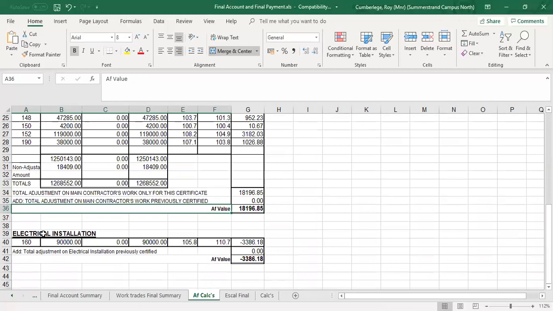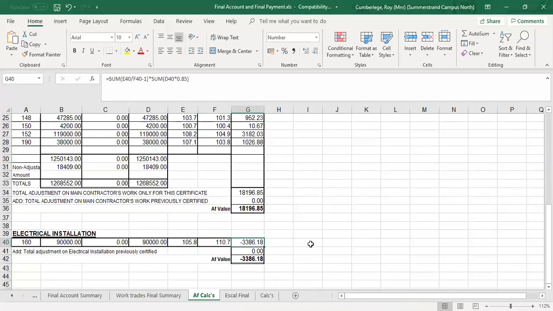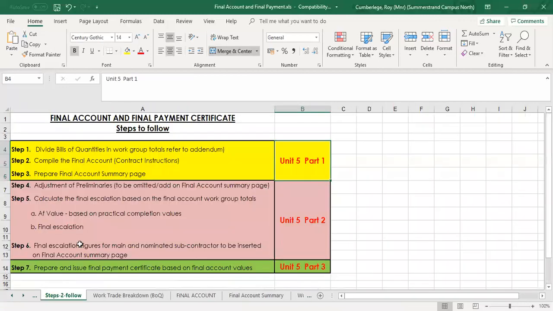The same for your electrical installation, 0 amount previously, indices the same, and you'll note there's a negative figure for the AF value. Good. That now concludes the A part of step number 5, which is the AF value. Now let's look at the final escalation.